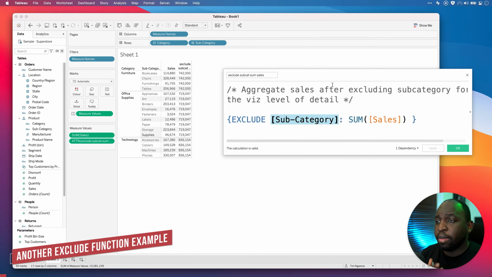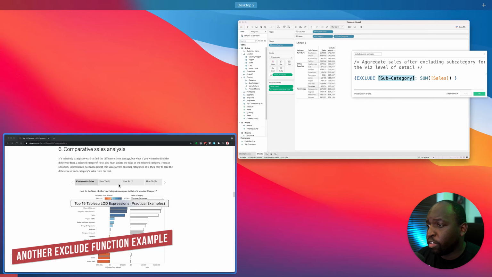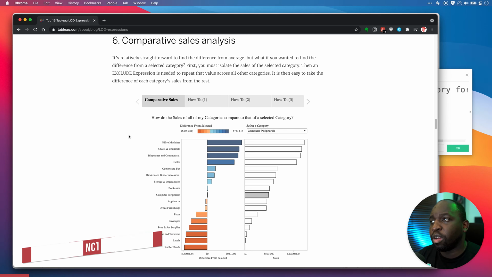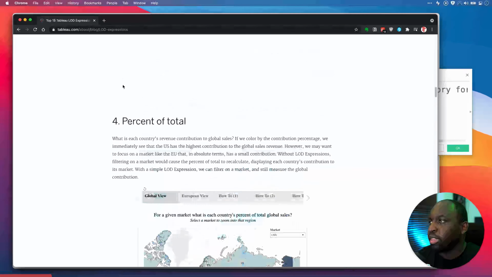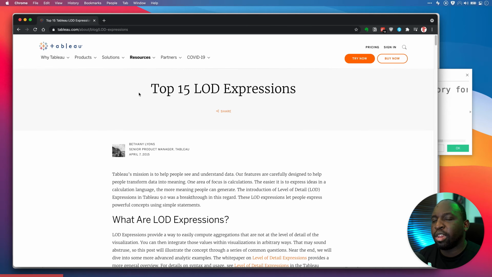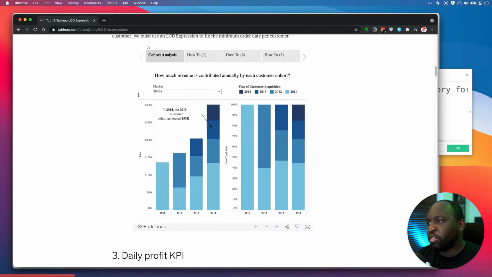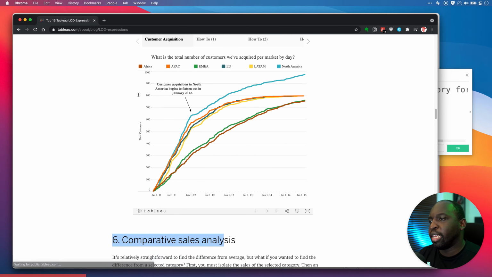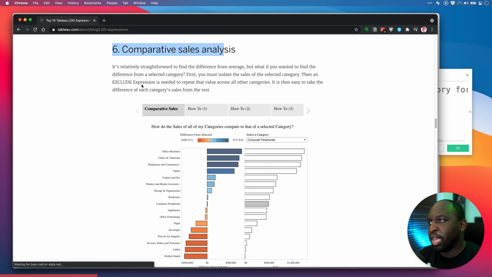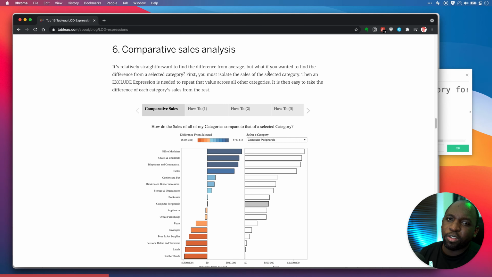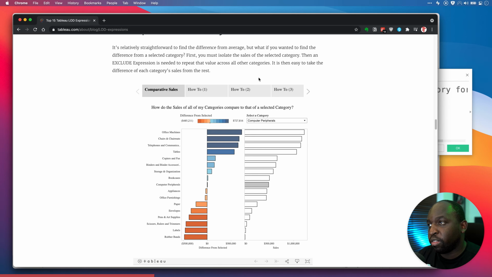Okay, so let me show you the example that we're going to create. If I just go over here to the browser, I've got a page already up. This is number 6 in Bethany Lyons' post about the top 15 LOD expressions you should know. It's a really, really good blog post. I'll link it in the description. I think I've linked to it in every LOD video. It's a really good basis for just understanding some use cases. And actually, if you know all these use cases, then you'll come up with other more creative use cases of your own when you start to see challenges in your own data set.